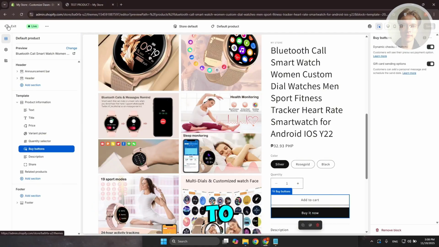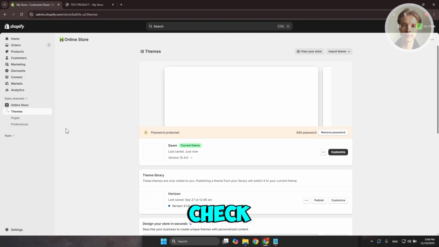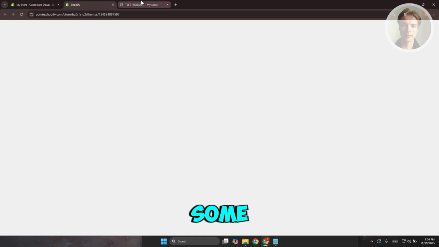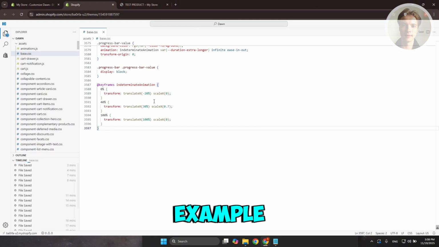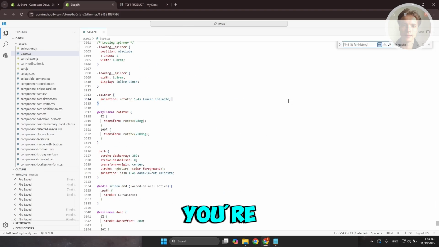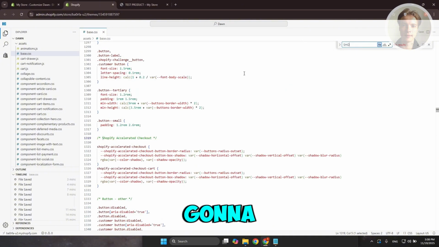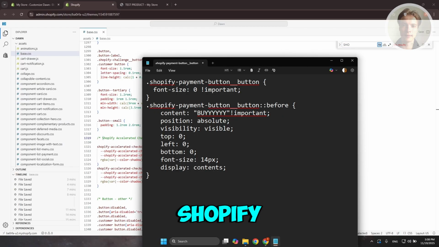Now, if you haven't made any changes on your template or in your editor, another thing that you may want to check is the code itself, the code editor. In some cases, if you did make some edits, especially on the CSS side of your Shopify page, like for example this one. If you're not aware yet, the buy buttons is actually in here. So if you search for it, let's search for it real quickly. It's going to be Shopify payment button here.